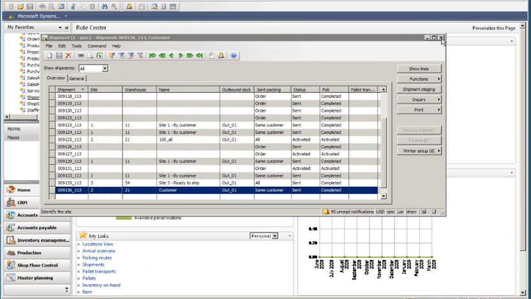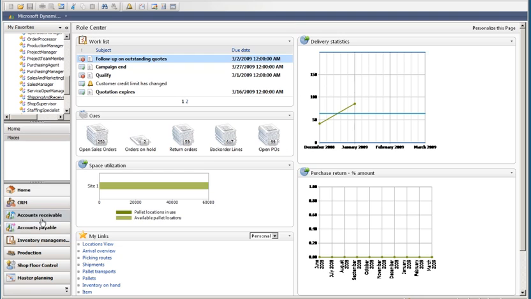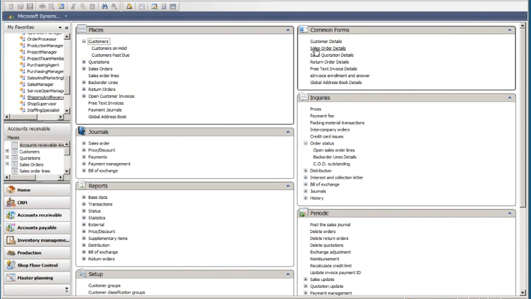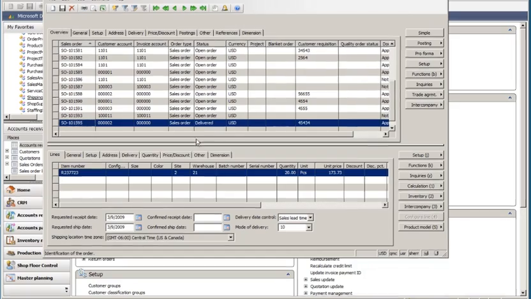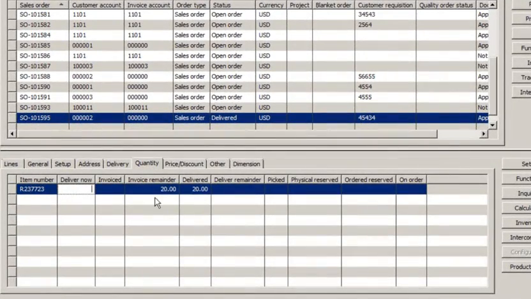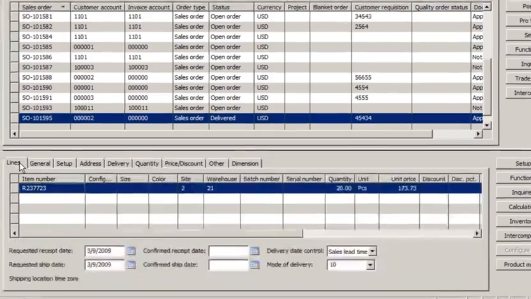Now if we return to our sales order, we'll notice now the sales order has a status of delivered. And if we check the quantities, indeed all 20 have been delivered.